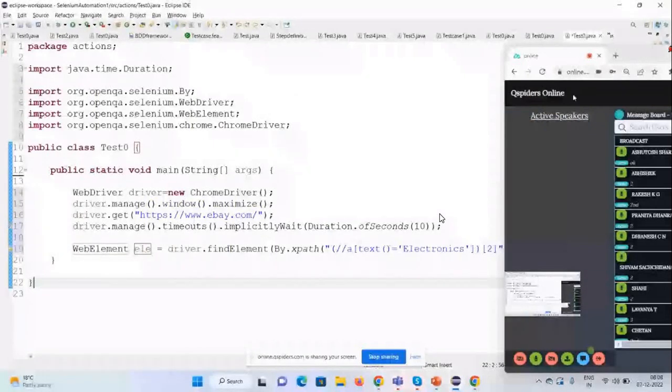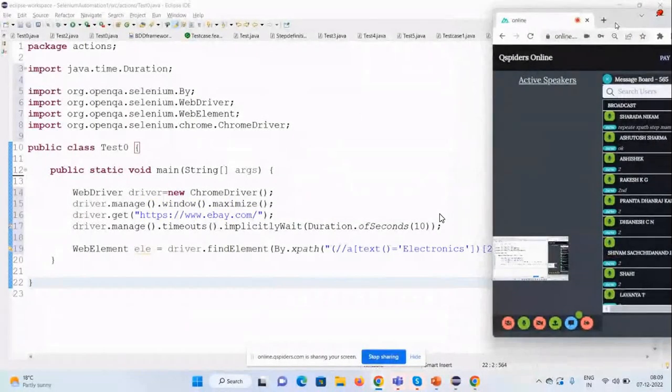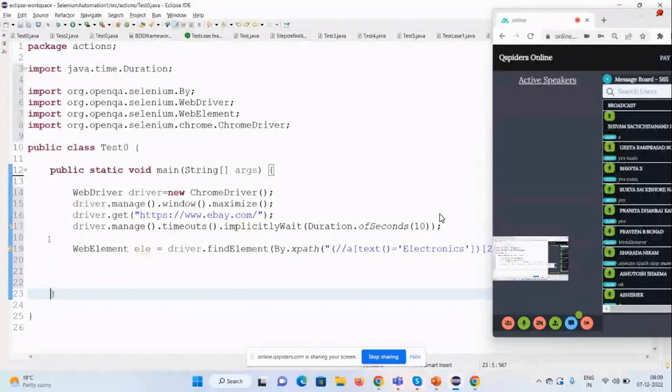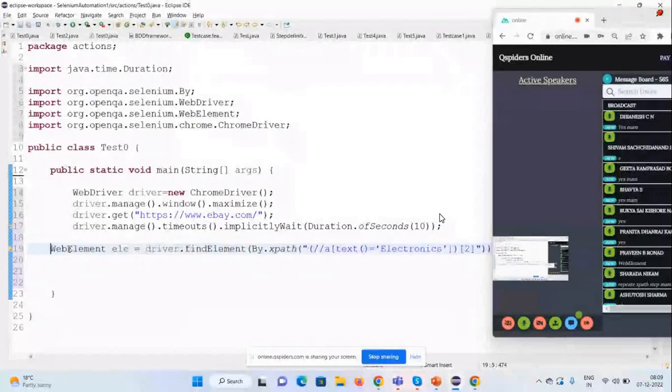I want to open the browser, I want to enter the URL, and then I store it in one variable. Same thing: write it, store it. Everybody is clear till here?